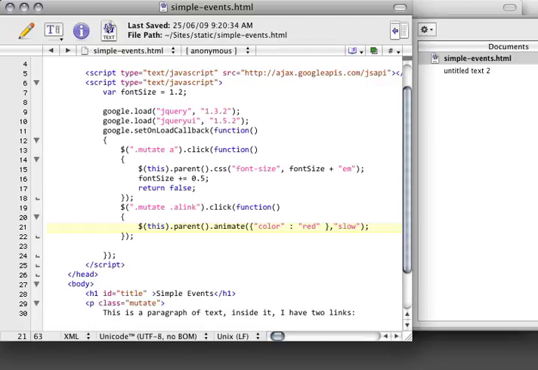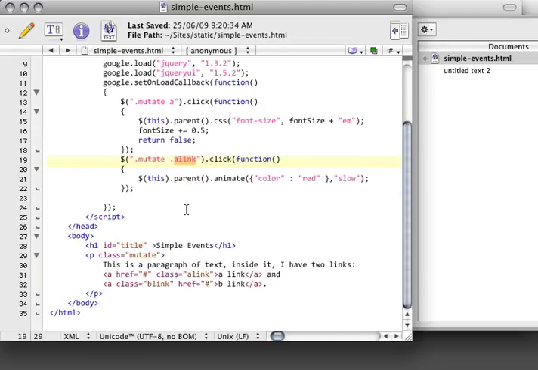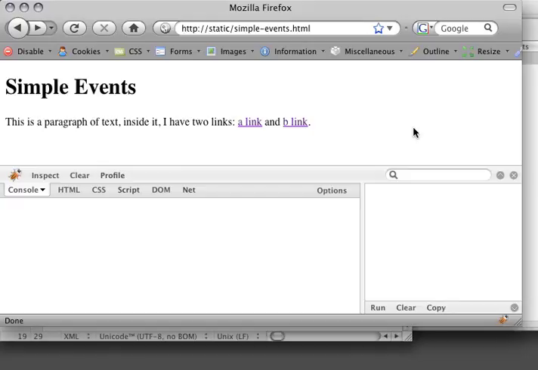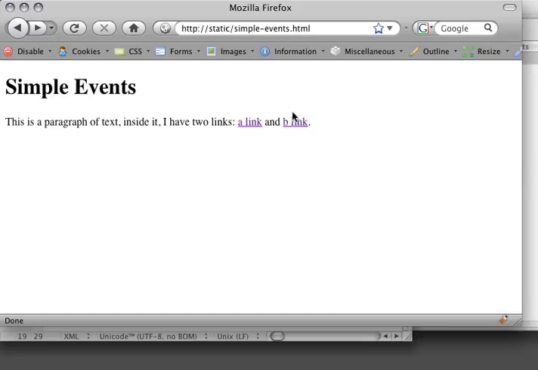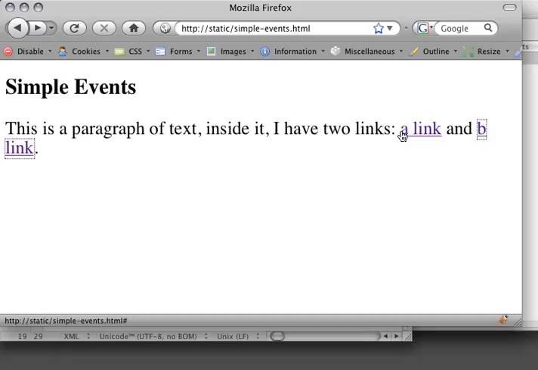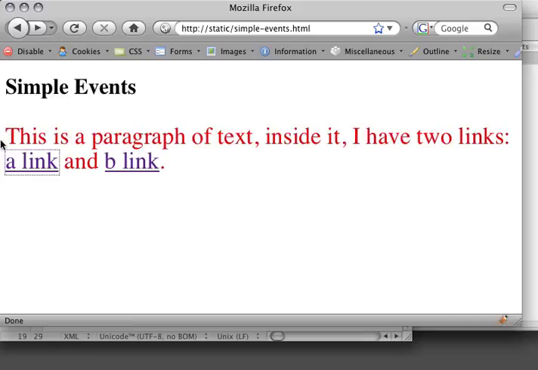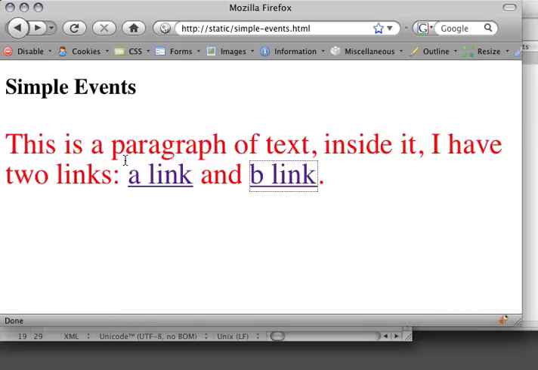Now, if I hit save, traditionally you would think, oh okay, maybe the alink gets overridden and it doesn't increase in font size anymore. But actually, the alink now has two event listeners attached to it. So they're both going to fire one after another. If I click on blink, it's just going to increase the font size like it did before. But if I click on alink, you'll see that it also increases in font size, but it also slowly animates and turns red, which is kind of neat.